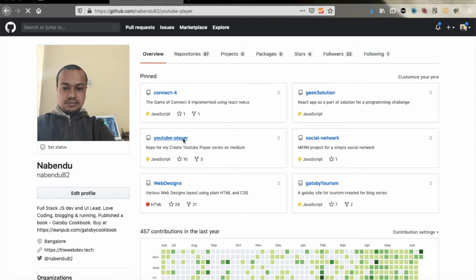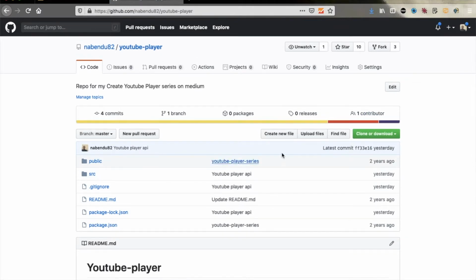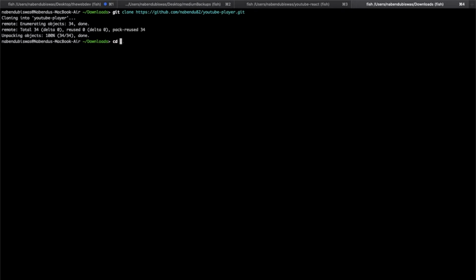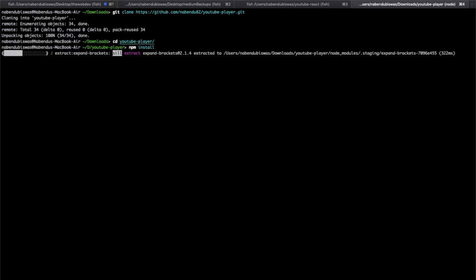First, I will go to my old YouTube player project and clone it, because I'm going to change that only. I'm going to git clone it, then go there, then do npm install, because when you clone something from GitHub, it doesn't install node modules, because they are not going into the GitHub directory, so we have to install it. So I am npm installing it, let it get installed.